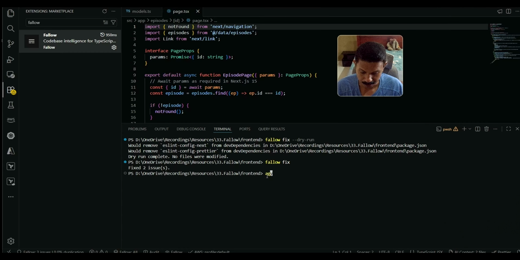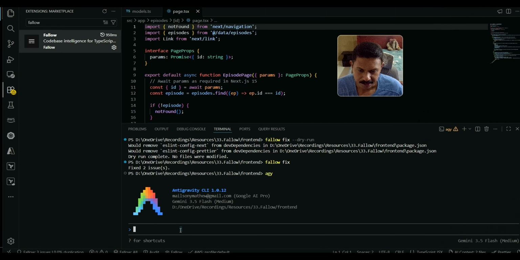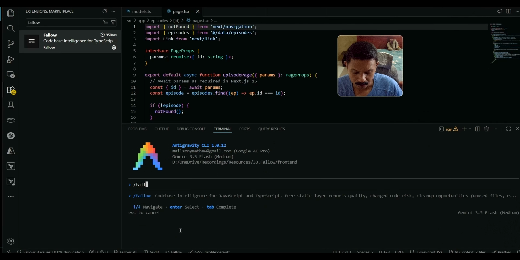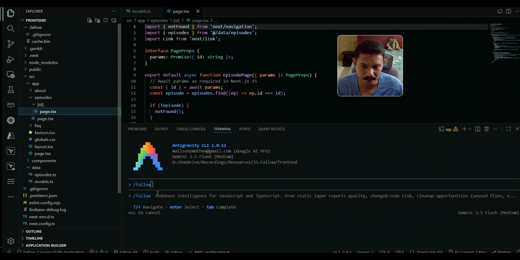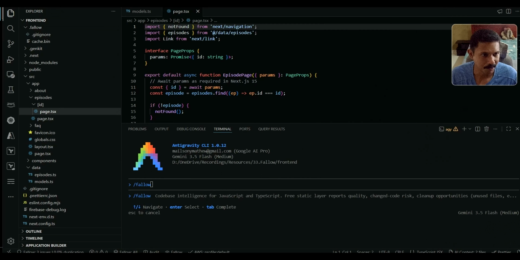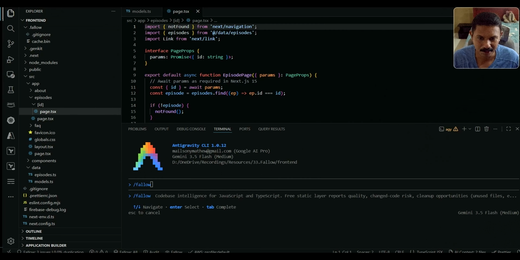So let me launch anti-gravity. You can see anti-gravity has launched, so I can just do a /fallow and press enter, and it will essentially do the same thing all over again, which I do not want to do, right? But with the help of our AI agent now. And just let me move my video to the top right hand corner. It's a bit disconcerting. So you just need to press enter.